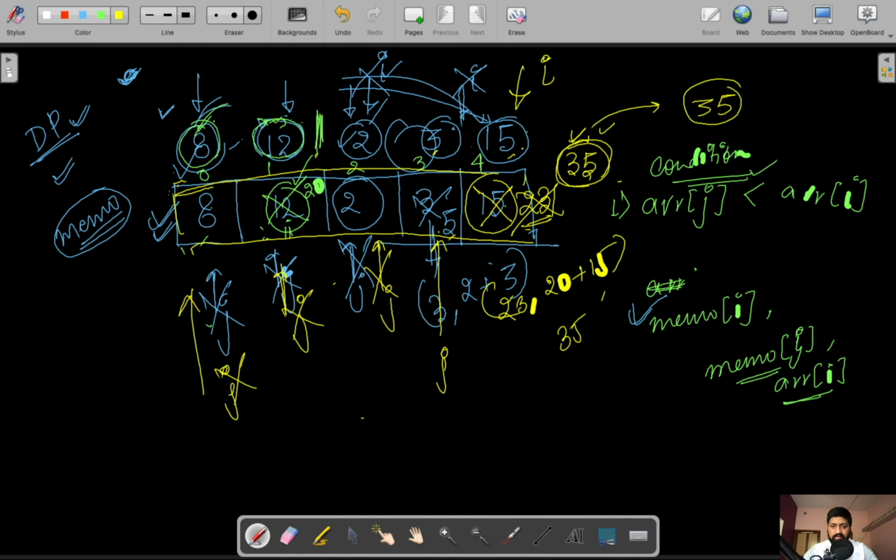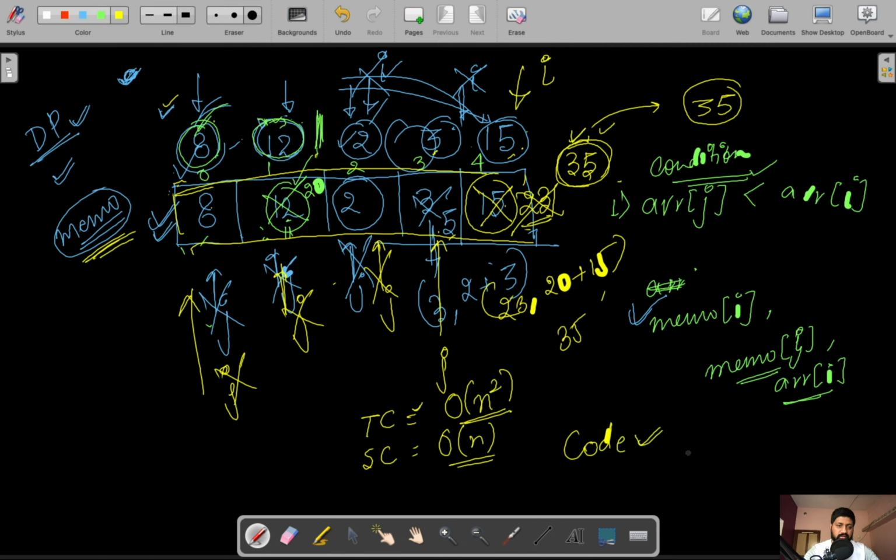So now let's analyze the time and space complexity. In terms of time complexity, it is like the longest increasing subsequence, where we run 2 loops. Here also we run 2 loops, i and j. So the overall time complexity goes to O of n square, and the space complexity is O of n, just like longest increasing subsequence, because we are taking an extra memo map of size equal to the number of elements. So now let's look at the code of this using dynamic programming.